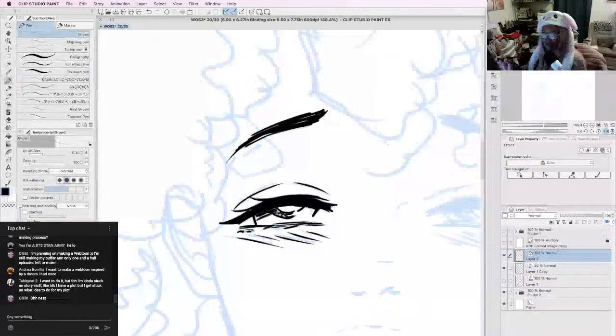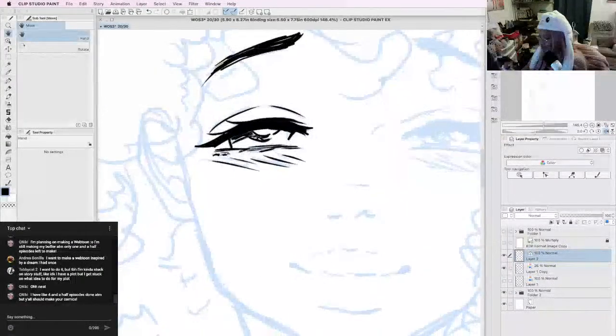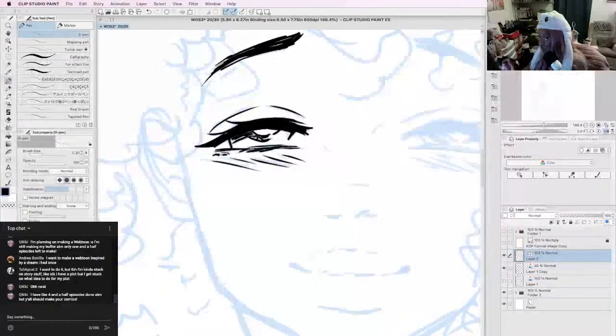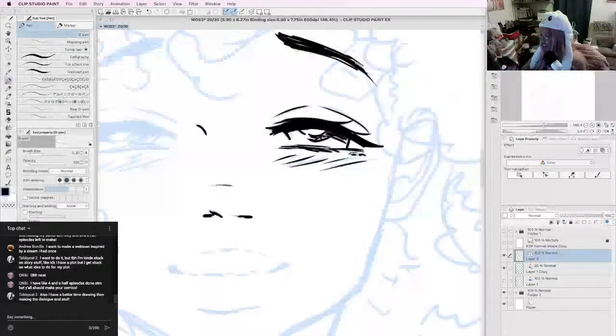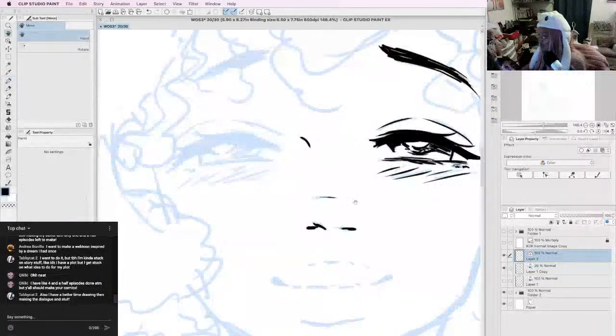I want to make a webtoon inspired by a dream I once had. I like that idea too. Have you ever had those really good dreams and it's like, oh yeah, this would be a great story, and then when you wake up, you're trying to write it down and it's like, oh no, I forgot everything. It's the worst feeling, but I think that's also a great idea. If you don't know what to make a story off of, just think of a dream that you might have had.